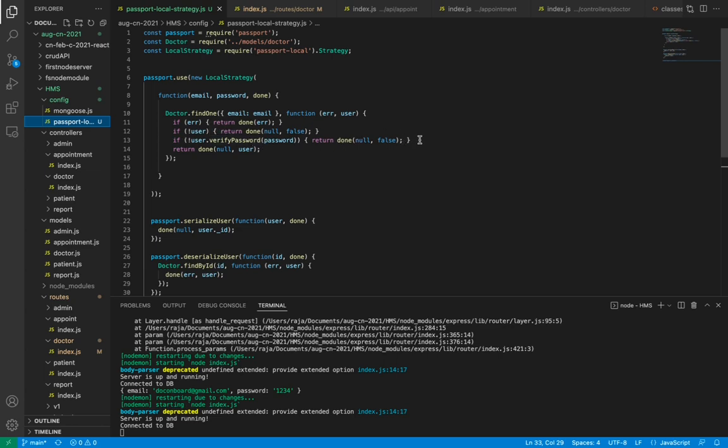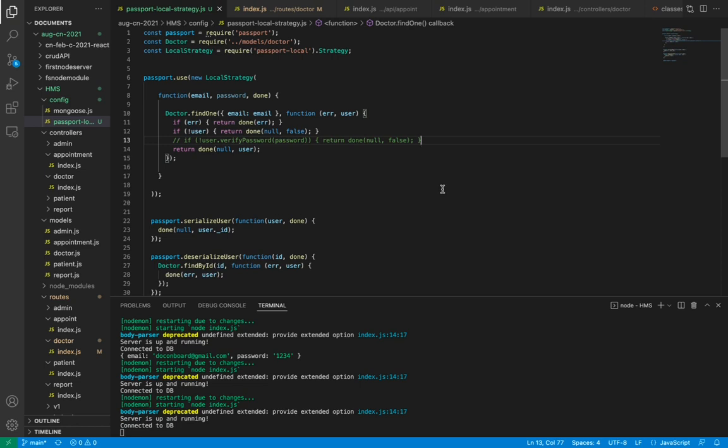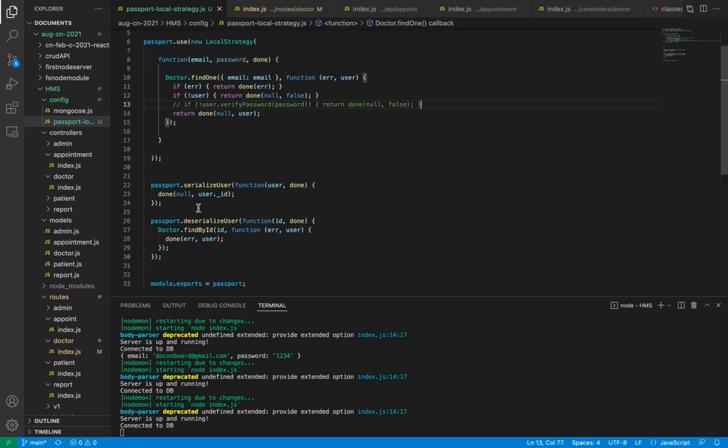So doctor dot find one. We are getting this, then we are getting the user. Then there's no method, something like this. Let's skip the password check if user is present. User dot id. Okay, let's try that also.